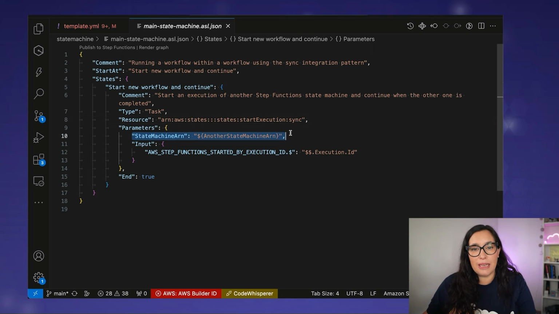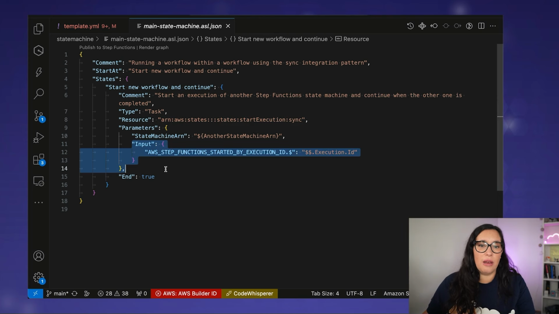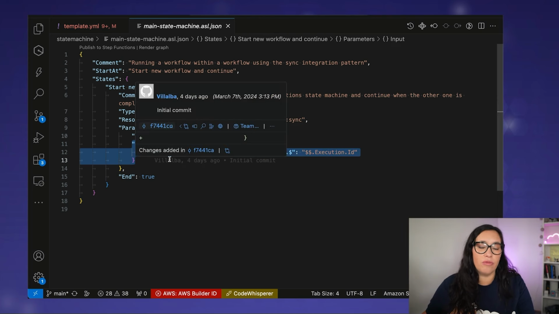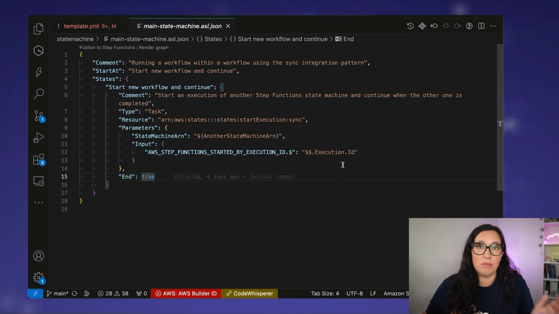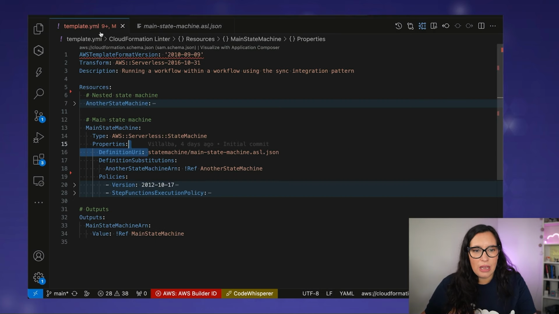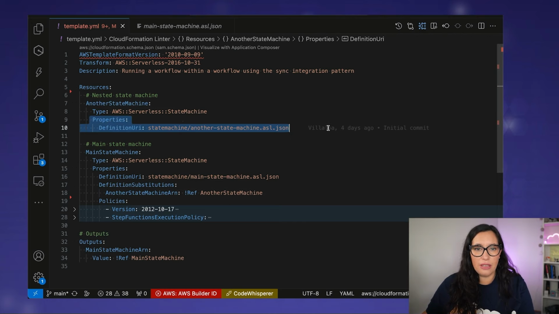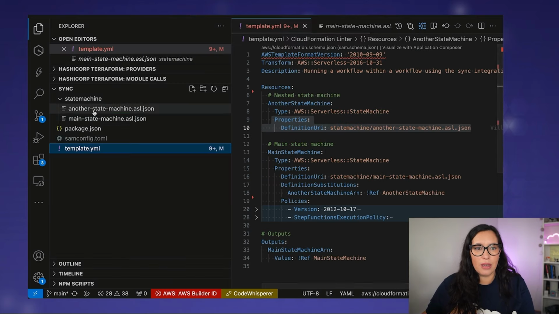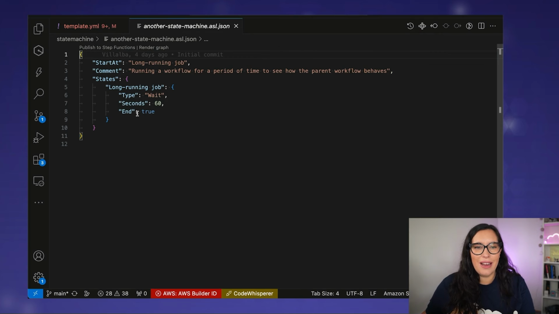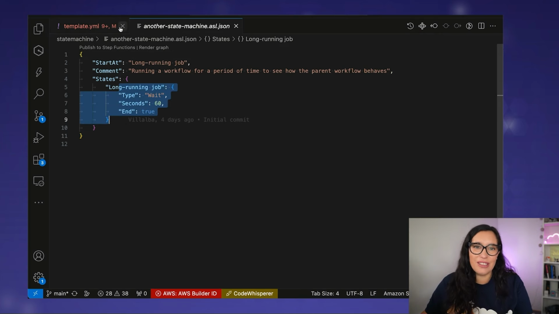Then in the parameters, we pass the state machine that we want to run. This is the parameters for this thing. And then I will pass the execution ID for the input of the state function, but you don't need it. Then, yes, we pass in the definition substitutions the ARN of the nested state machine. I have the definition here for it. It's very simple. It's just a very long wait of 60 seconds, so nothing interesting here, it's just a demo.